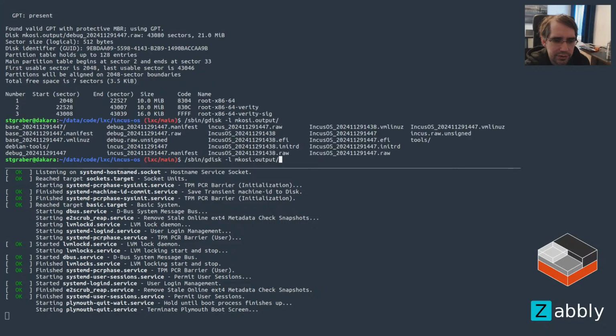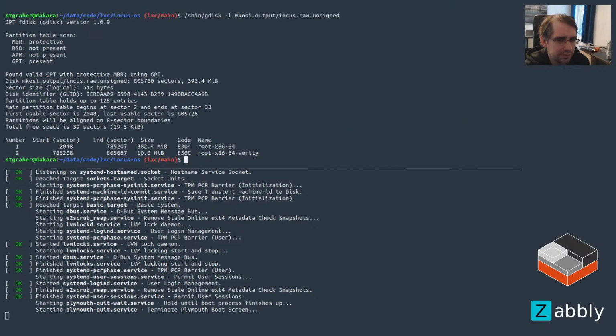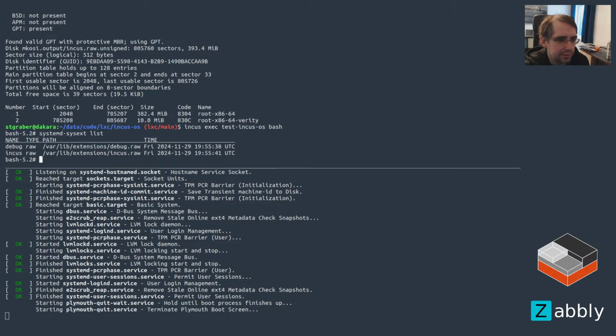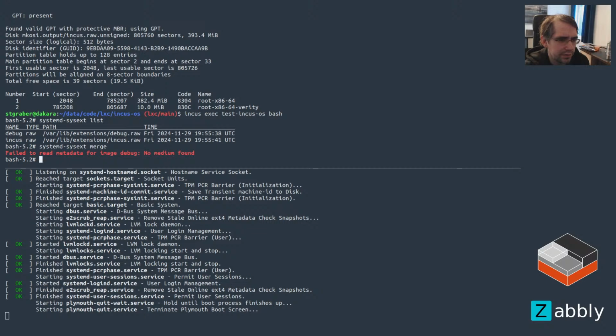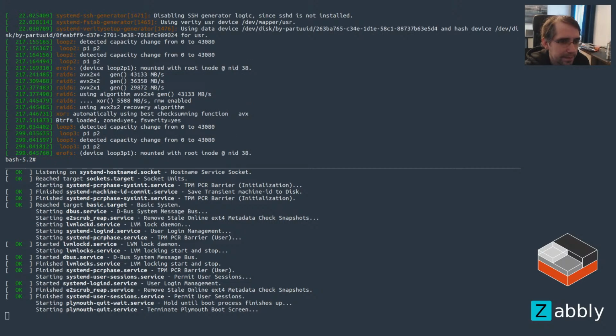Okay. And if I do incus raw unsigned, yeah, it's the same without the sig partition. So that should have worked. Failed to read the data for image debug, no medium found. Huh. Kernel log. Mounted with retainer. Okay, not really seeing an error here. This is weird.